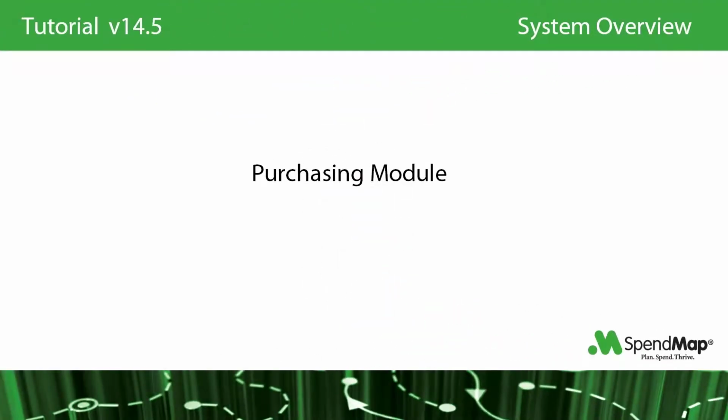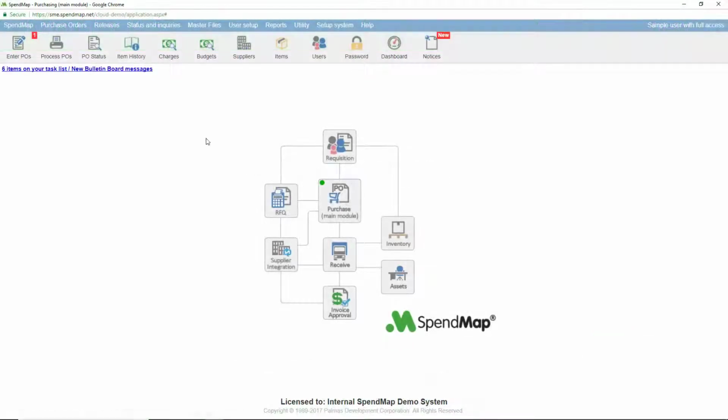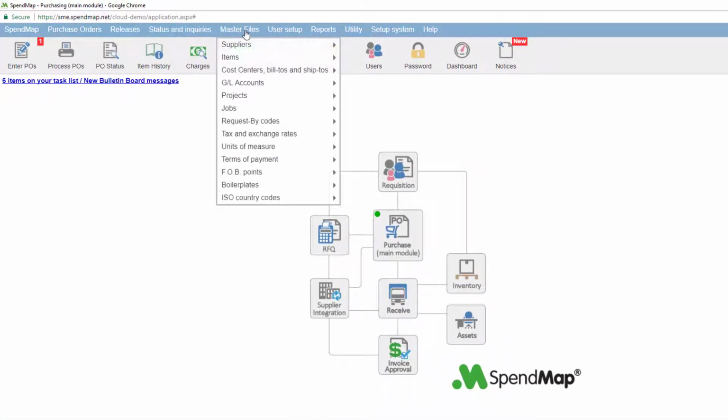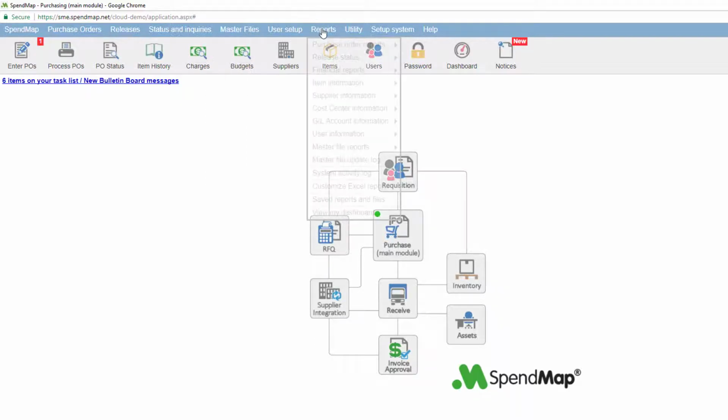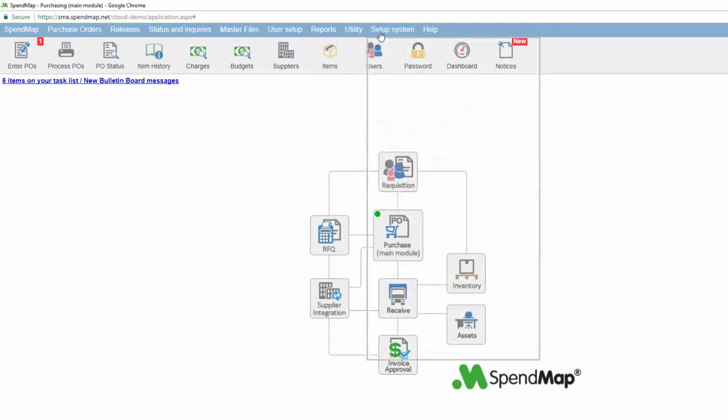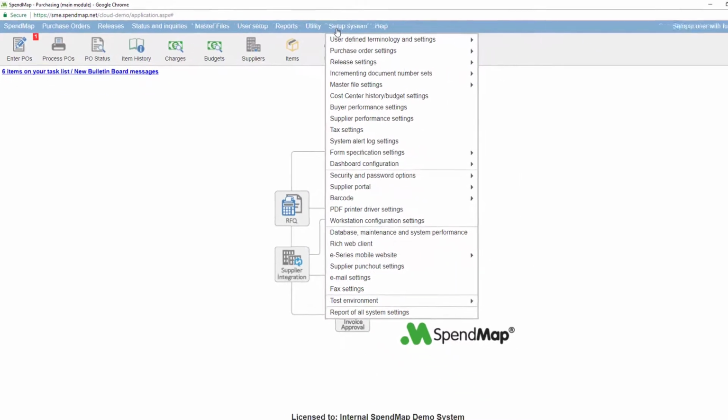Let's start with a quick look at the main purchasing module, which is the core of the SpendMap system. Aside from creating and managing your purchase orders, the main purchasing module also includes all of the system-wide stuff that you can use to set up and maintain the system, like the master files that you can select information from when entering purchase orders, requisitions, and other documents. The main purchasing module also includes reporting tools, integration and configuration tools, and all the other system-wide features and settings.